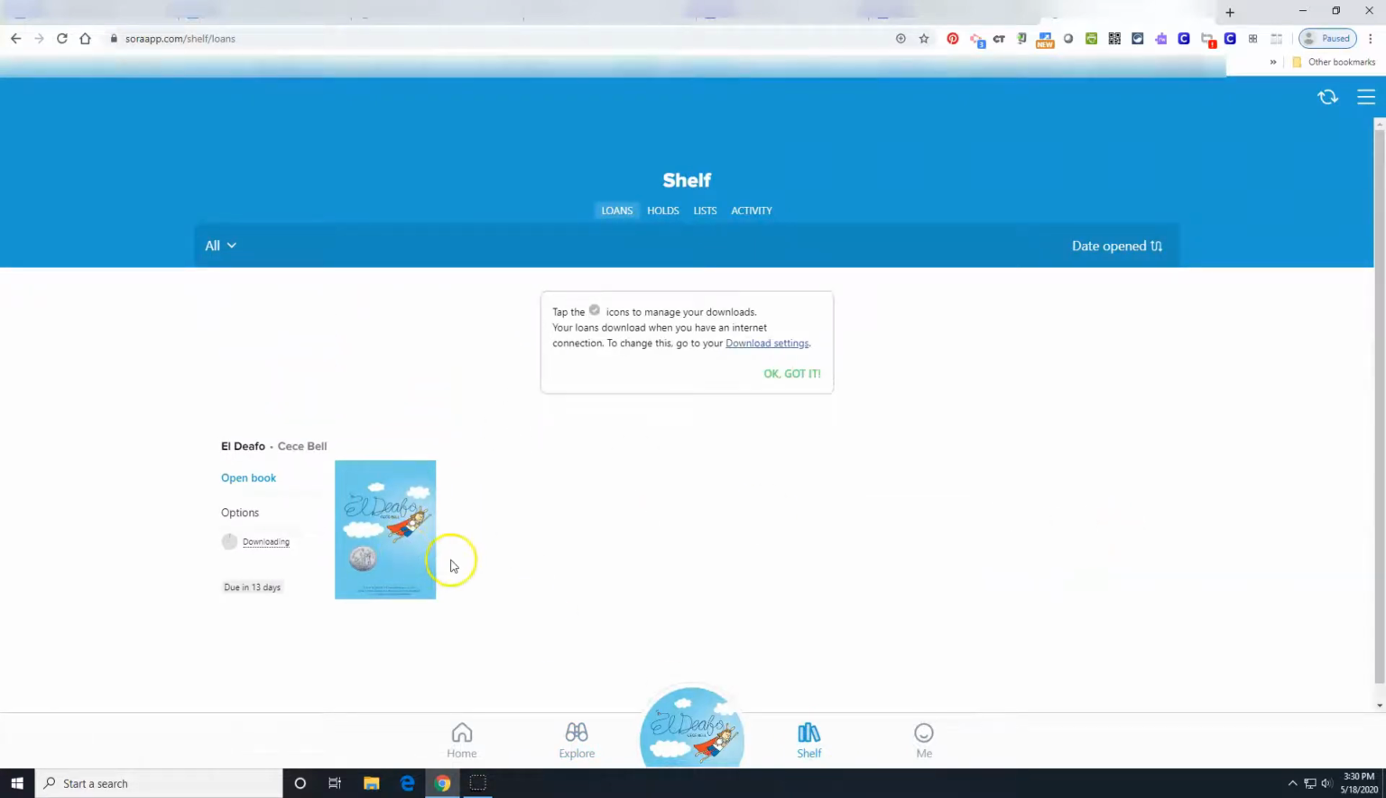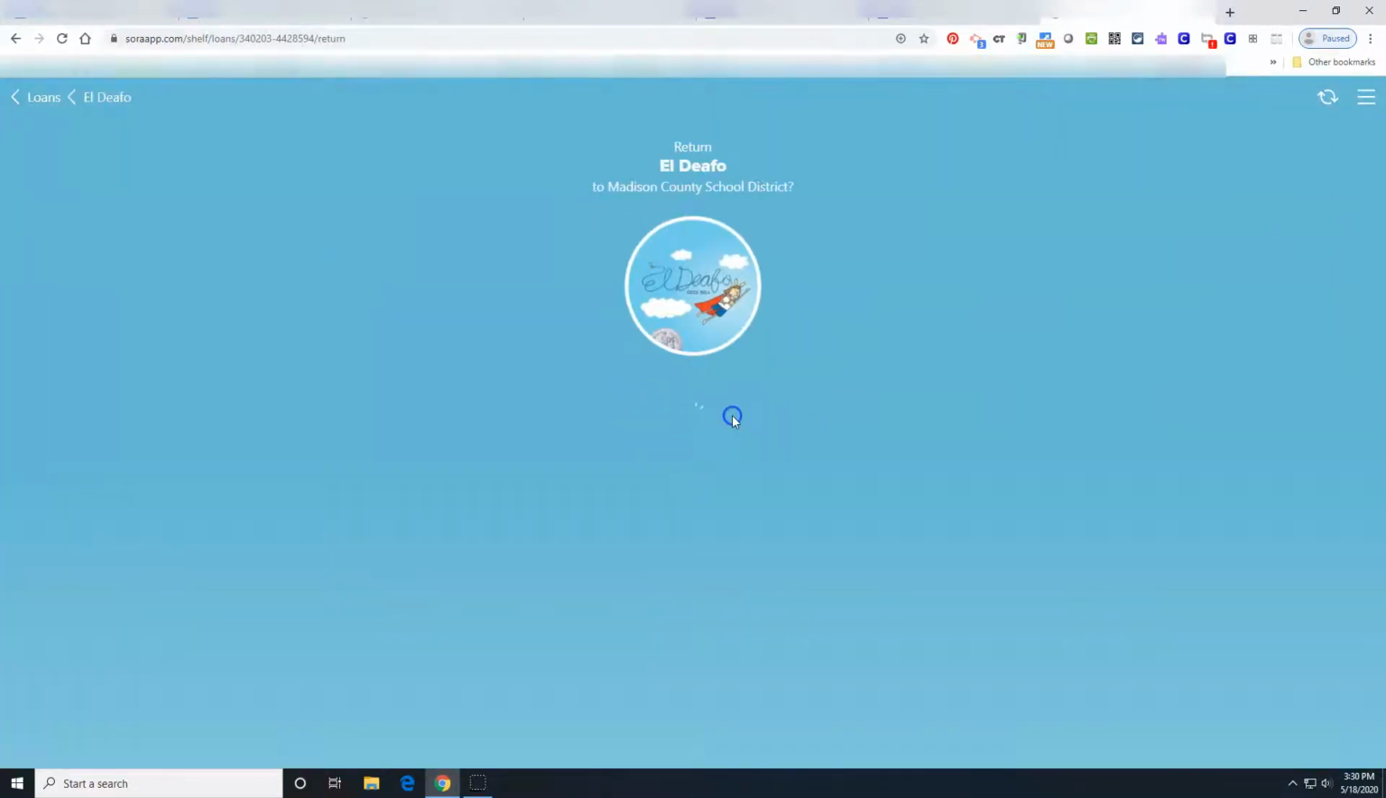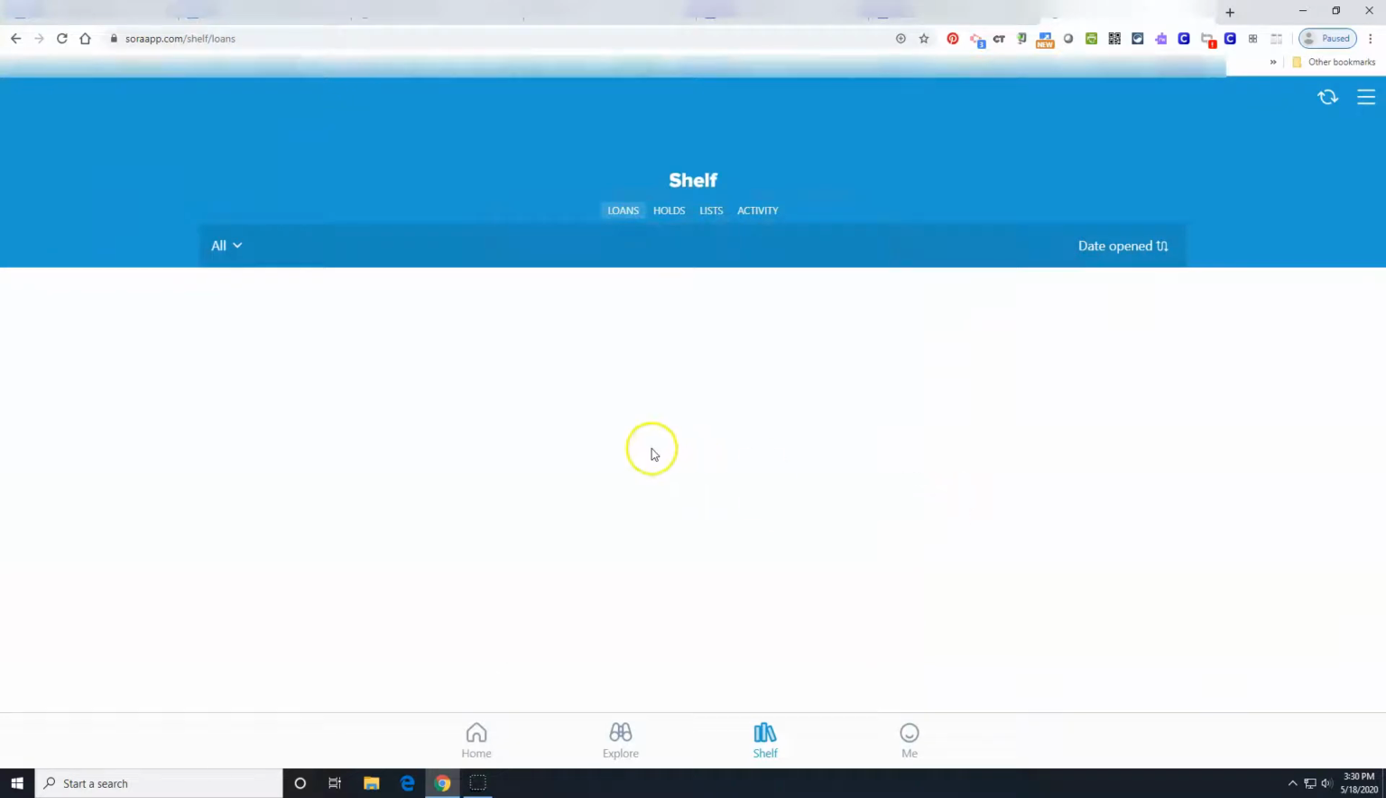If you decide that you're finished with this book, if you finish reading or you don't want to read anymore, you can turn it in early. It's due in 13 days and it will disappear from your bookshelf automatically, but you can also turn it in early so that somebody else can read it. So you click on the options and then you click return to return that book. Return one more time. And now it's available for someone else.